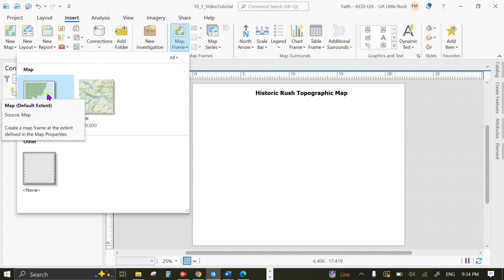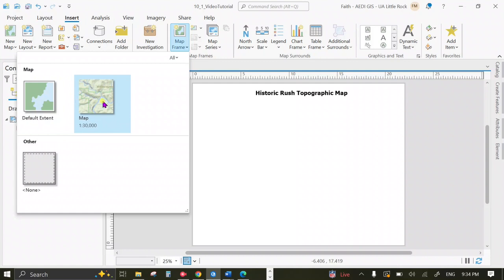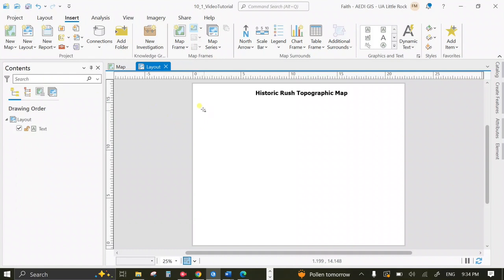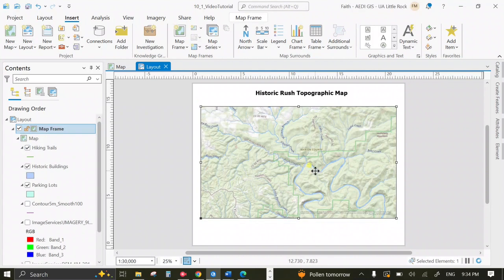Don't insert the default extent. I'm pretty sure that will insert a map of the whole world. Instead, we want to do the one next to it, which is just map. So that is going to insert a map frame of our map view. Once you've done this, you might see that your map is not zoomed in or centered in the way that you want, and it's very difficult to figure out how to fix this, but once you figure it out, it's quite easy.